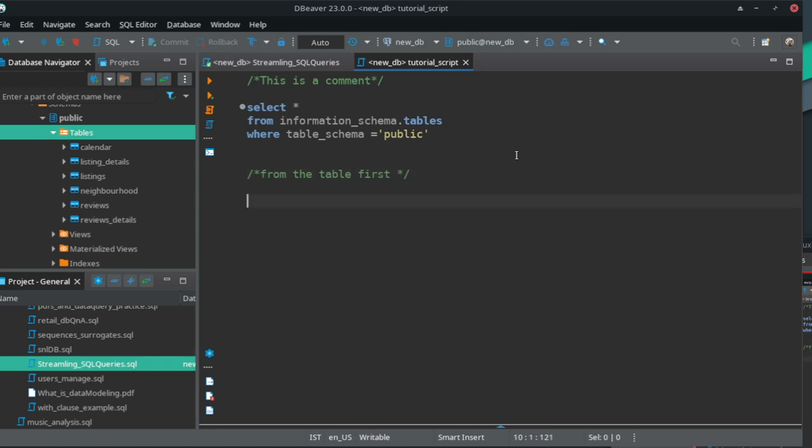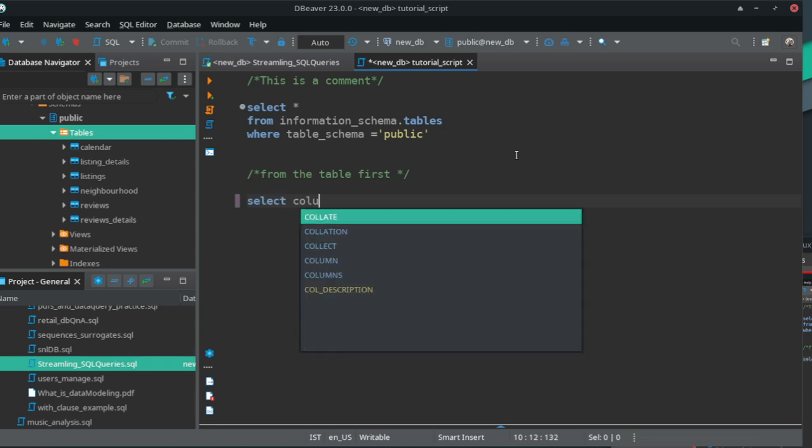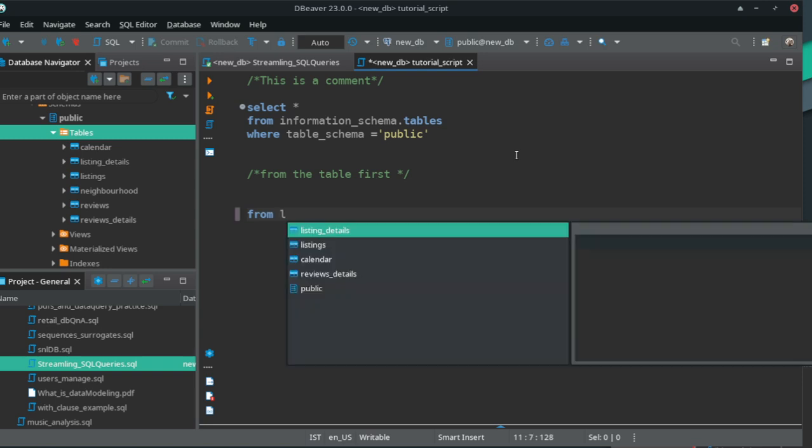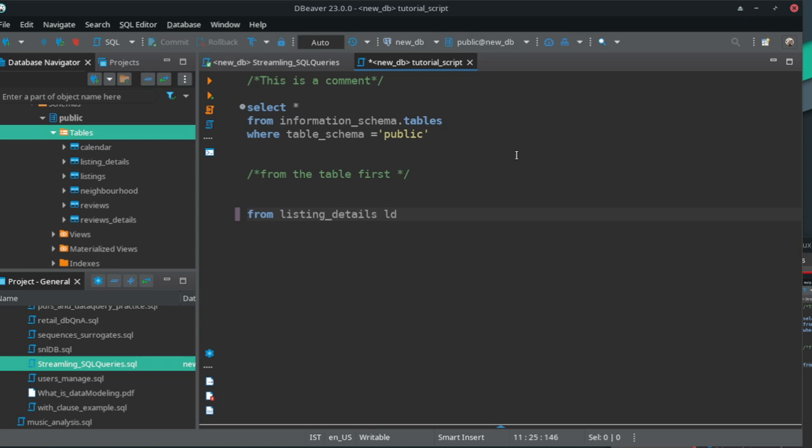Usually what happens when you write the query, we start from select. Correct? We start from select. We select the column names and we select from. Here what I want you guys to do is do it the opposite way. Start from. Okay, I say from, I'm going to say listing details. Okay, listing details is one of the largest.